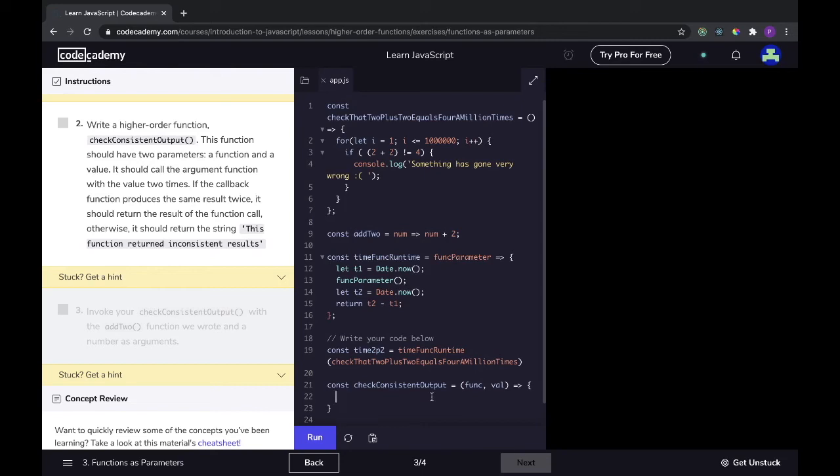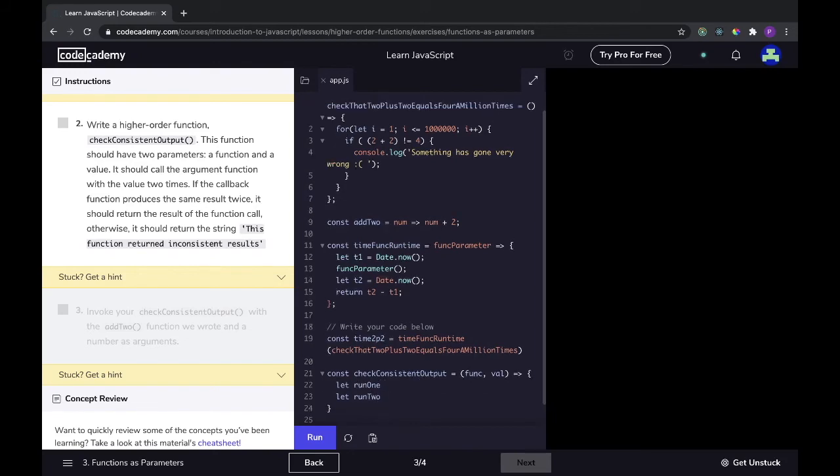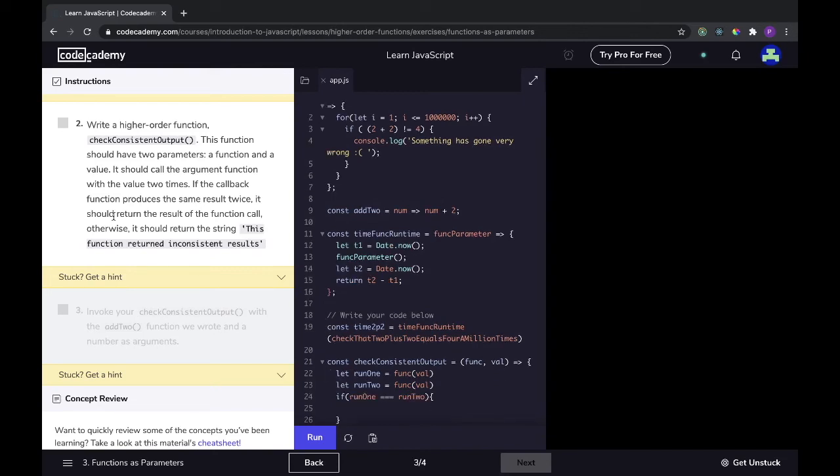So we're going to run this function twice with the same value. So I think we need to hold the variables. Let's see, const run one. You know, let's do that with let. Let run one and let run two. Now what I want to do, it's going to be equal to the function with the value. And we're doing this twice, so we'll do the same thing again. Func with the value. Then after that, if run one triple equals run two, it should return the result of the function. Okay, so then we could just return run one would be just fine.